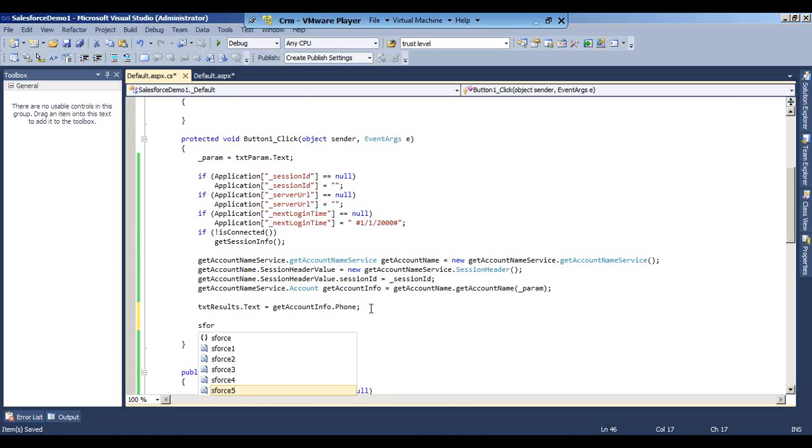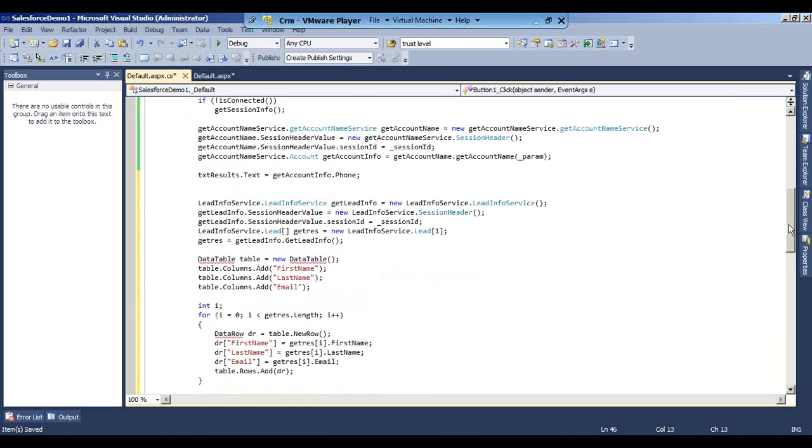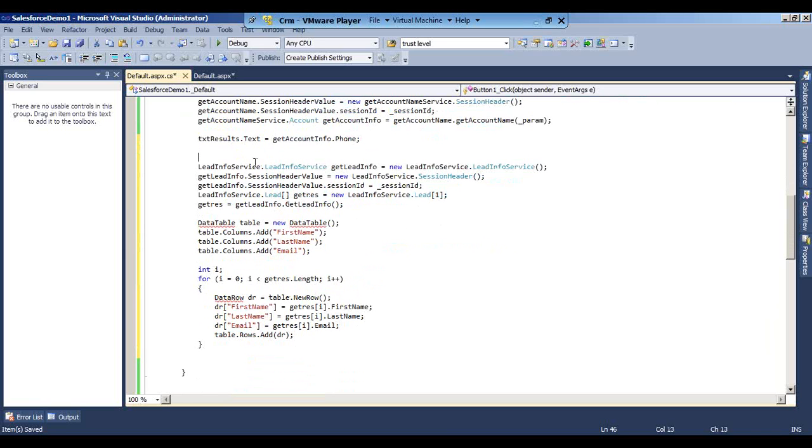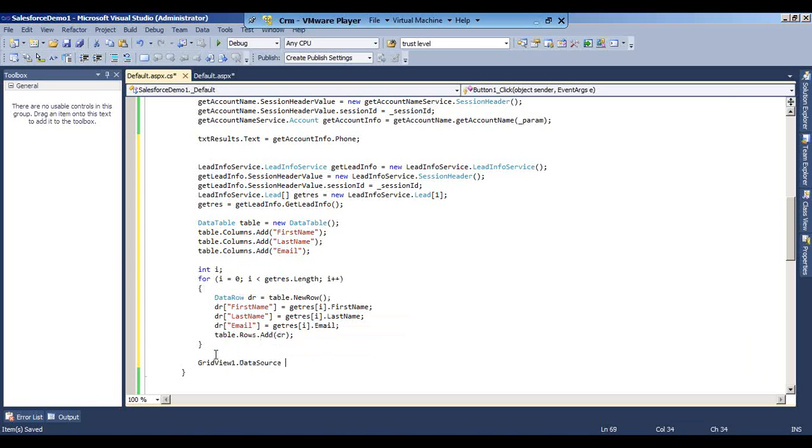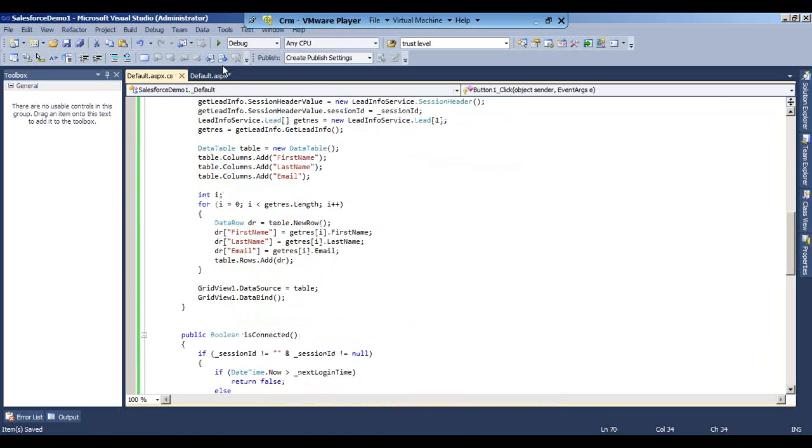Same thing, I've created an instance of the lead info services and getting an array of lead, and once I get the array of lead, I'm binding them into a data table and showing them. So just two more lines. Grid view dot data source is equal to table and data bind. Okay, so we are ready to go.